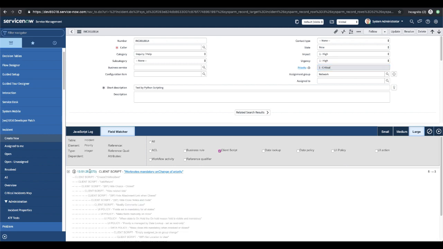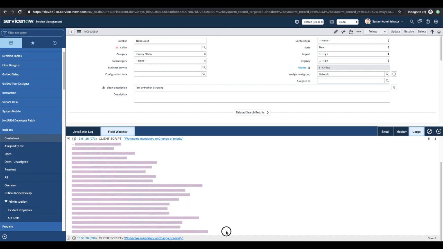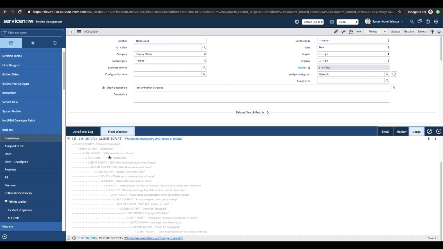And if you open this particular section, you will see the different client scripts it was trying to run. So it was running this one, every client script we should run. At the end, we have this work notes mandatory on change of priority. And that is the reason it is showing, because if priority is changing, then work notes should be mandatory, and it is mandatory. So if you have written any kind of client script on this particular field, then you can check whether it is running properly or not. So this is the feature of FieldWatcher for debugging client script.